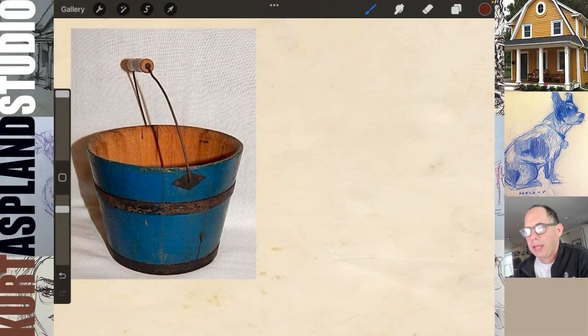Okay, so we have a pail, and it's kind of a combination of two masses, two volumes. It's a combination of the cylinder, but it's also like a cone, because it flares out at the bottom. The cone part, the pointed part, has been removed.